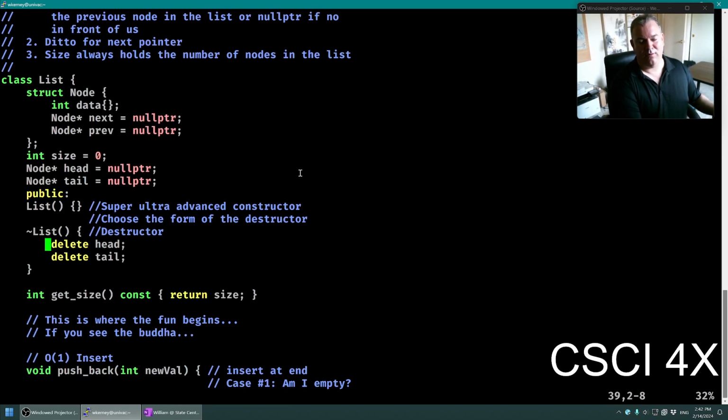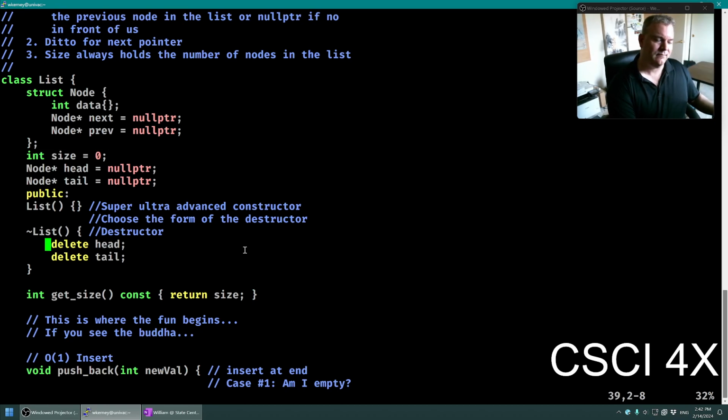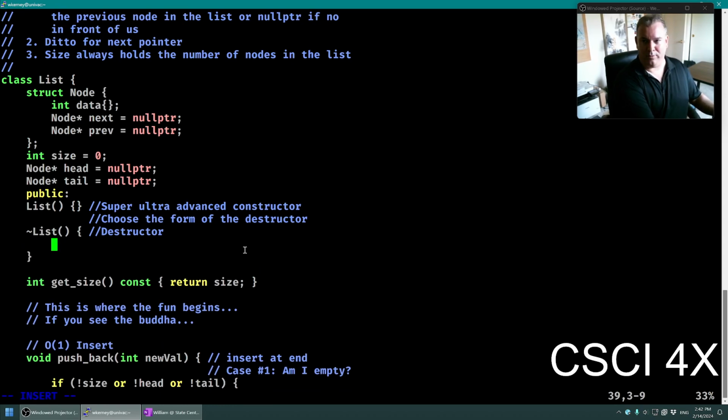Now, one way that you could do a destructor is that you could actually write a destructor on the node that deallocates the next person. And so you do a recursive delete that way. But yeah, probably what we're looking for here is a for loop, right?